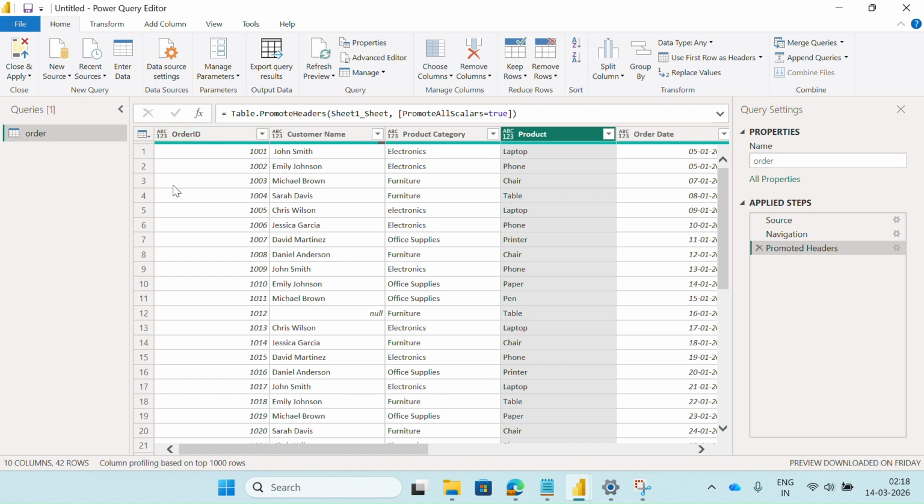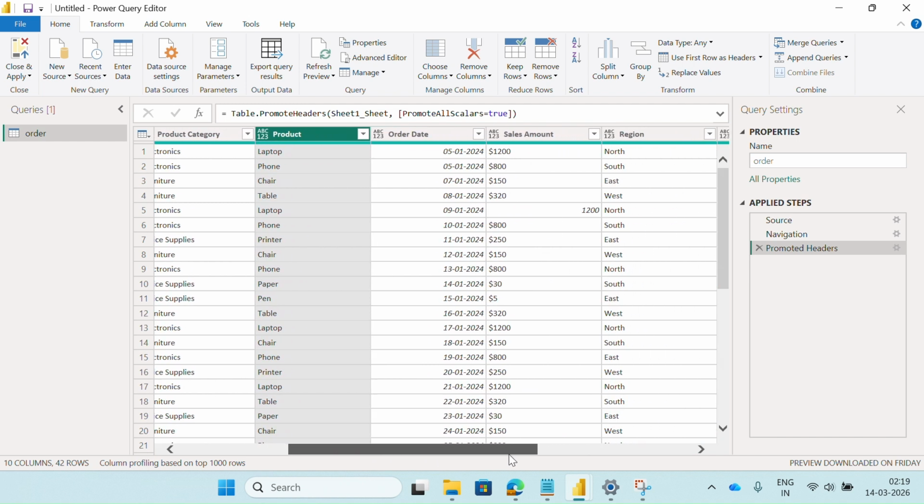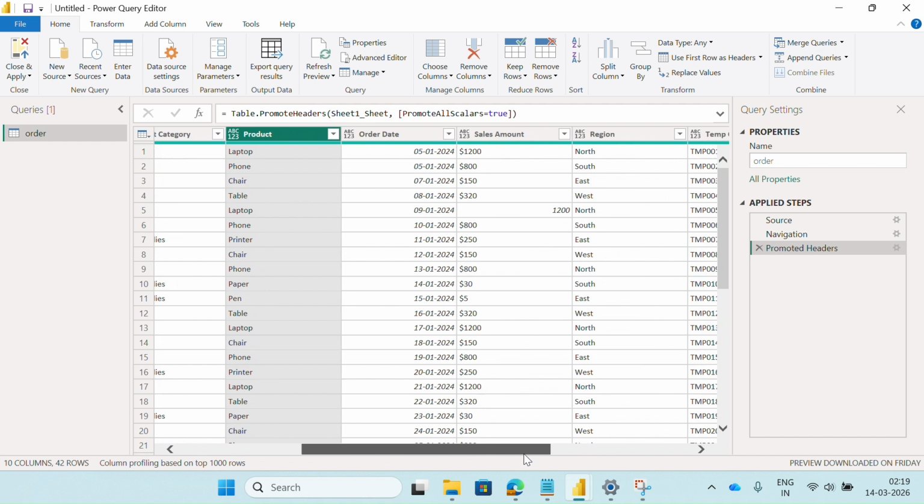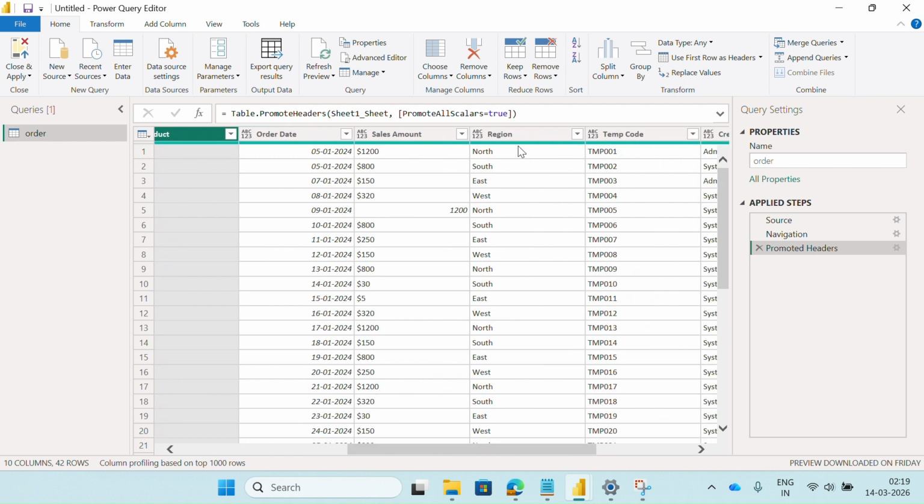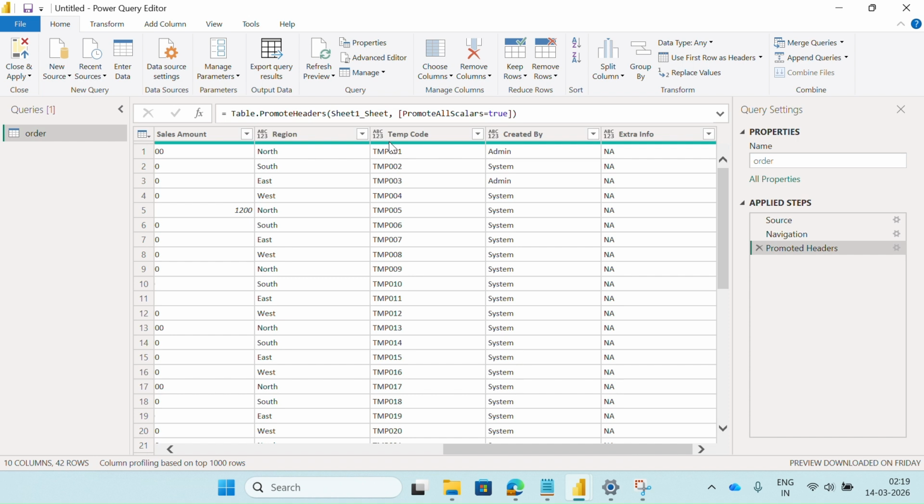So here, since I'm dealing with order data, order ID is needed, customer name, this is also needed, product category is needed, product is needed, order date is needed, sales amount is needed, region is needed. As you can see, this temp code, created by, and extra information, these columns I can remove. Let me show you how to remove these columns.